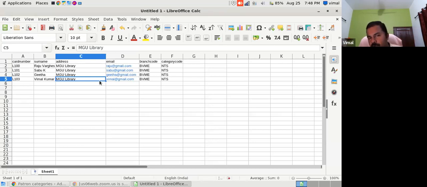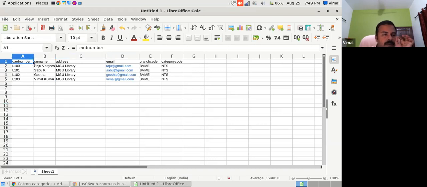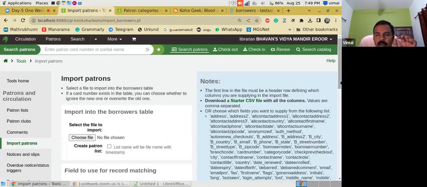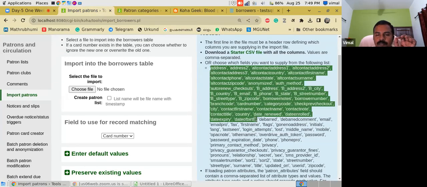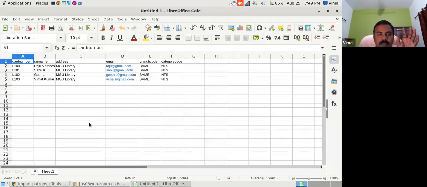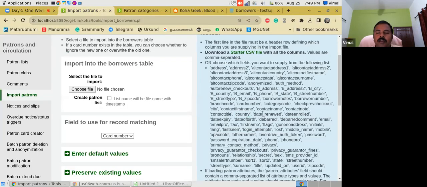Whatever field you want, you can add the column and fill it. Suppose you get the entire list of students' details from the college office. You can bring it and arrange it as per the instructions available on the Koha Tools Import patrons page. The column name should be the same as mentioned in the import patrons module. It's case sensitive. Give the name as such, don't put any capital letter or space in these column names. A good method is to right click and copy the column name into the spreadsheet.